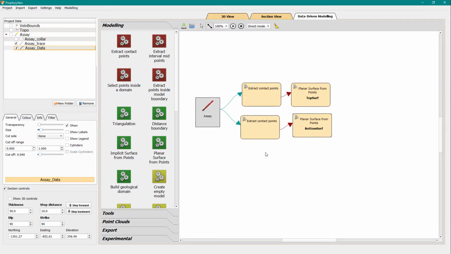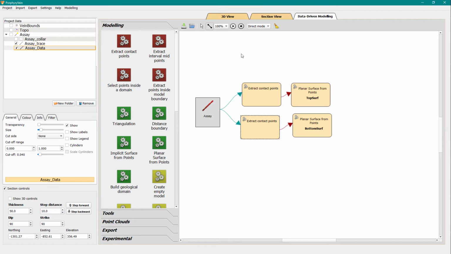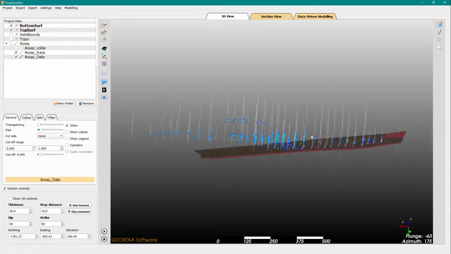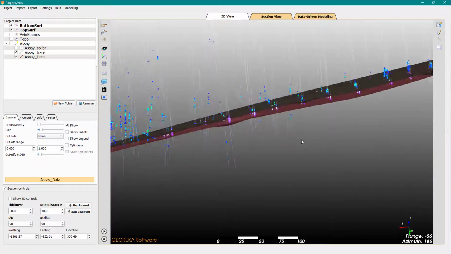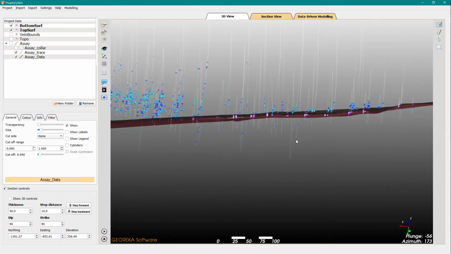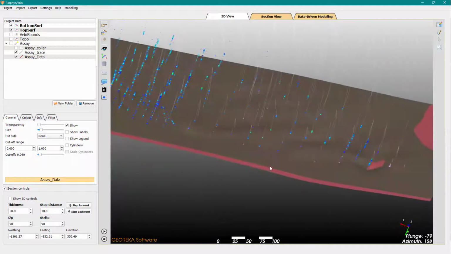Specifying some basic parameters. And this is the most important part. So here we take that selection that we called vein, and we'll take the start of the intervals. Again, we'll use the manual selection, but in this case we'll take the end of the intervals, and we'll run this process. And there we go. We have a first estimate of the vein that we want to model. As you can see, it created two surfaces, the top and the bottom, or you can call it hanging wall and footwall if you want to.